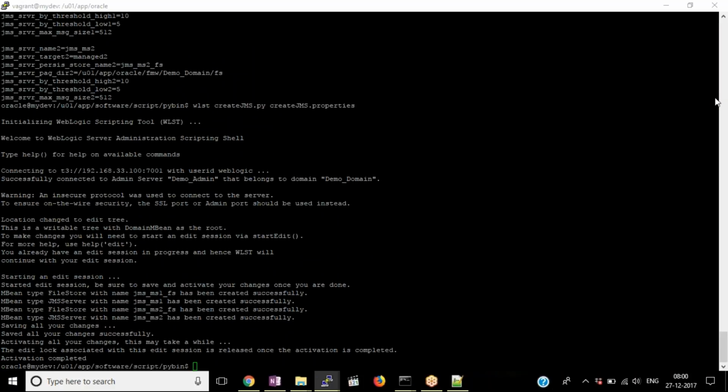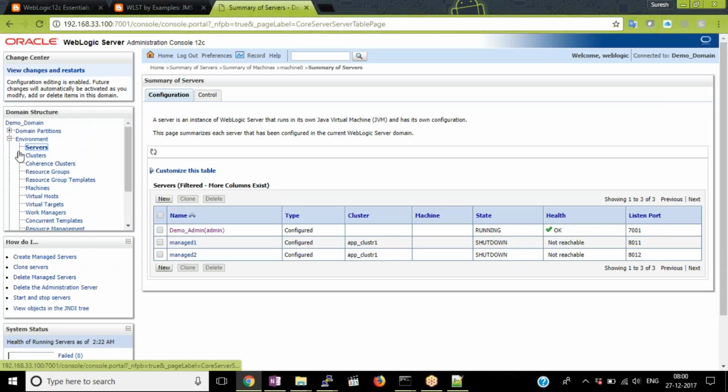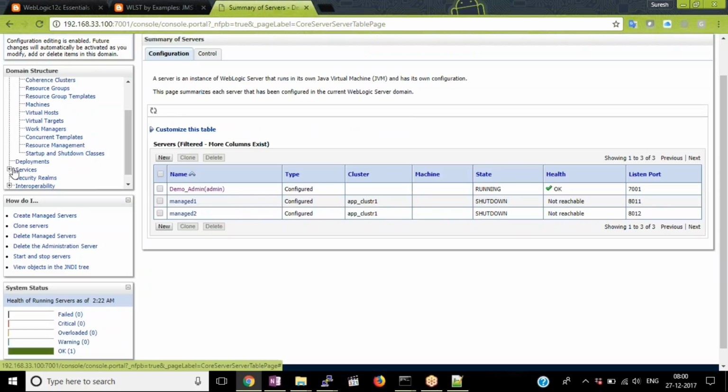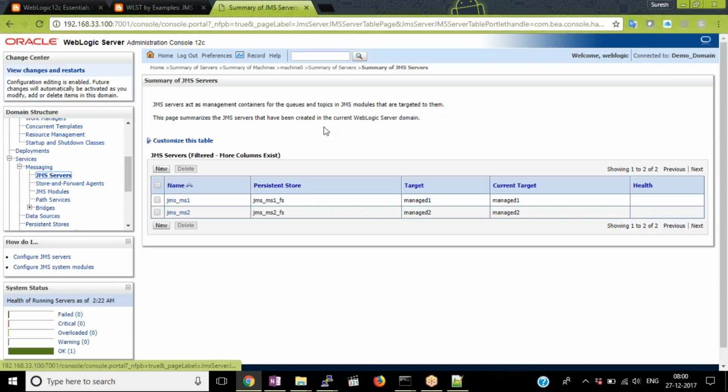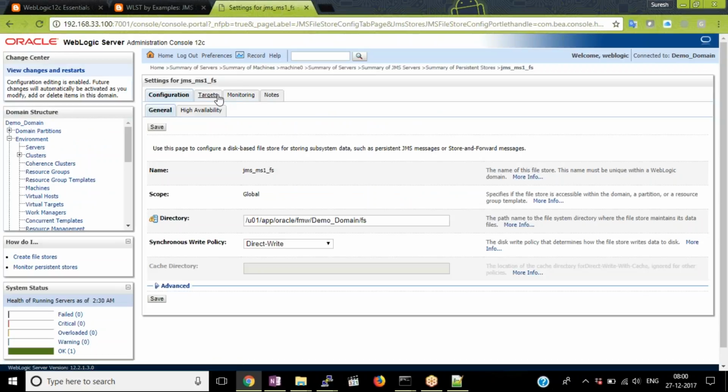That is done. So straightforward. Just go to the messaging services. Minimize that environment. Go to services, messaging, click the JMS server. Yeah, it's created and targeted to both managed servers. Cool. Persistent stores, the file stores, are also created. Okay.